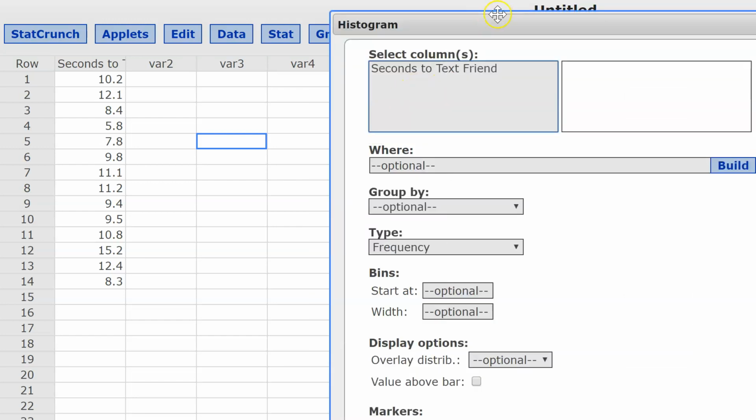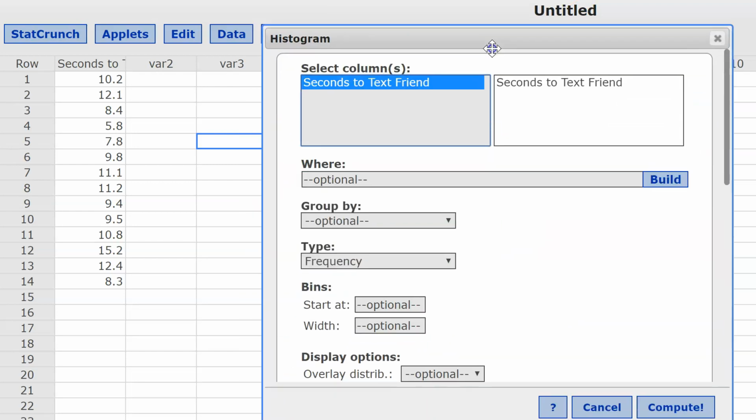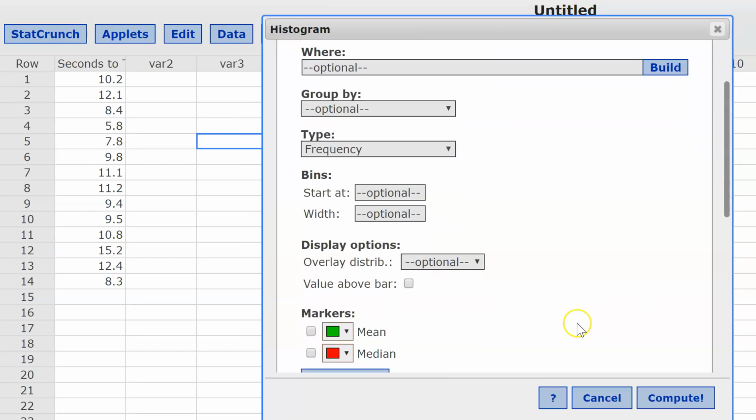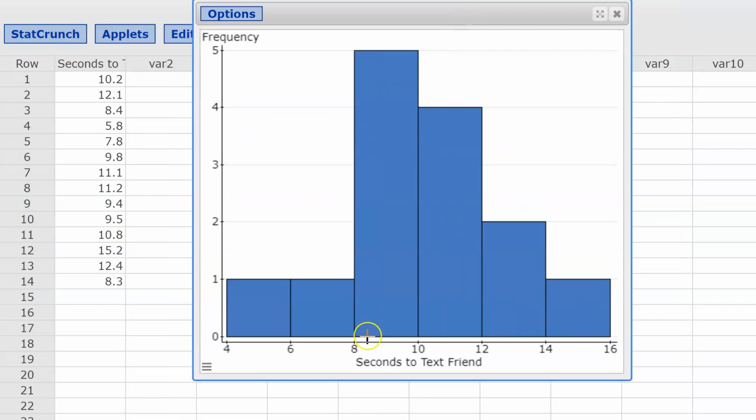You'll see that the menu will pop up. There's a lot of options here, but the main thing is that we can select the column. And then at the very bottom of this, you see there's the option that says Compute. Click that, and the graph will be created. And here's our histogram.